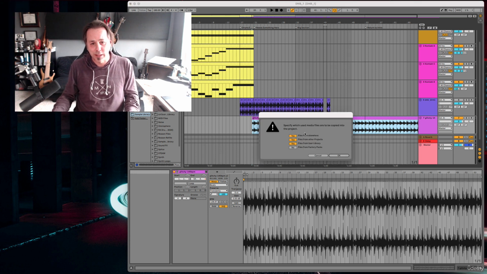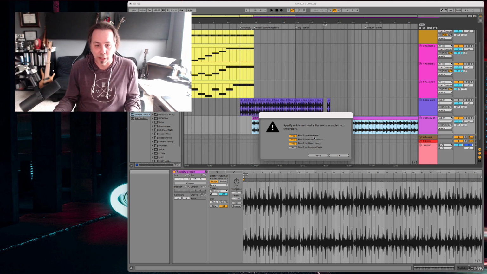Collect all and save. Now it's going to say, what all do you want to collect? Files from elsewhere? That's a definite yes. Files from other projects? I'd say yes. Files from user library? You can usually say no to that, assuming the person I'm sending it to has a normal user library. They don't need that. But it's not going to hurt. So I'm going to say yes.